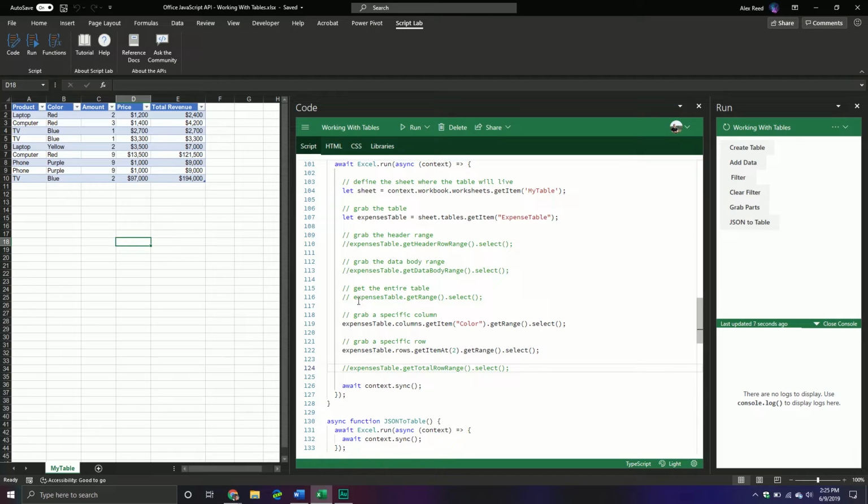So just keep that in mind when you're working with these tables and selecting it, that either A, the number of rows exists that you're trying to select, or the column, or just the actual component of that table, whether it's the data body range or the header row or a total row range. You just got to keep that in mind.